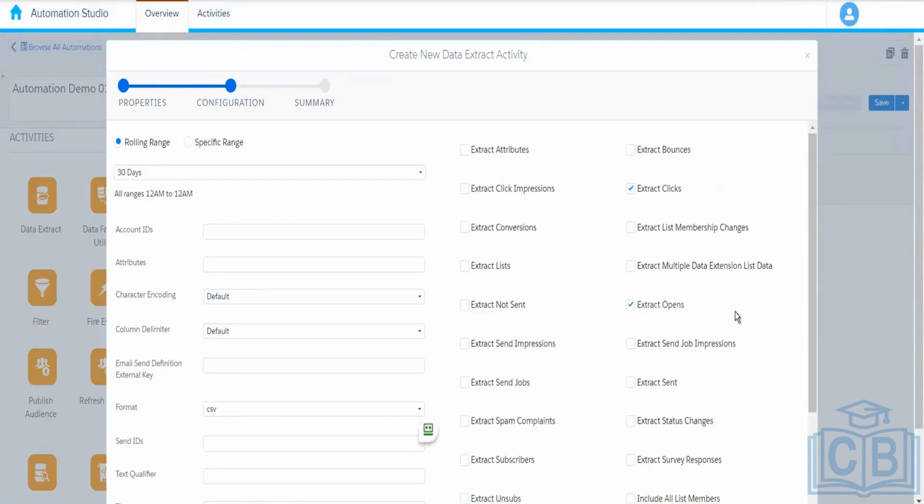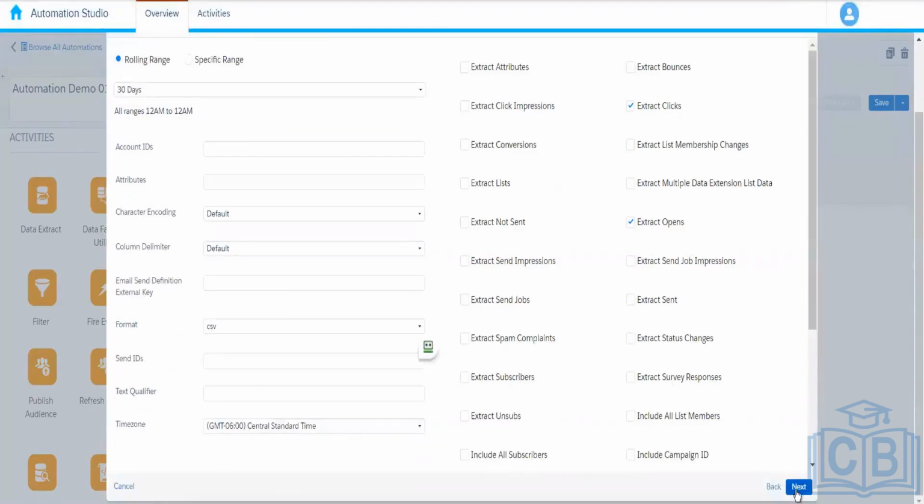Now, if I check this checkbox as well, then what will happen? The zip file will contain one more CSV file which will contain the open information, like when the email was opened, who opened the email, date and time, and things like that. Here we can select all the types of tracking information that we want to extract and keep in the zip file. So here we are extracting the clicks, we are extracting opens, and here we are extracting not sent.